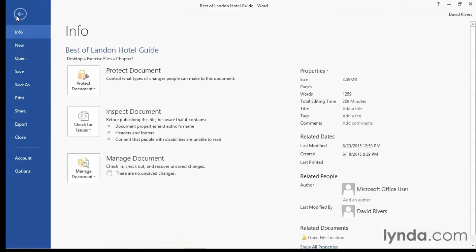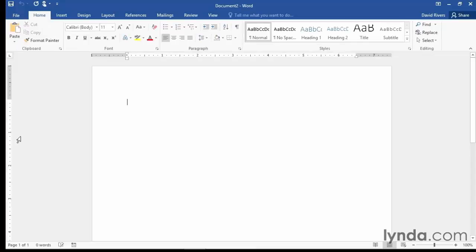All right, let's go up to File. To close a document, we simply select Close from Backstage View. If you have made changes to your document, you'll be prompted to save them. If you didn't, like we didn't, it simply closes up the file, takes you to any other open files where you left off. In this case, our new blank document.